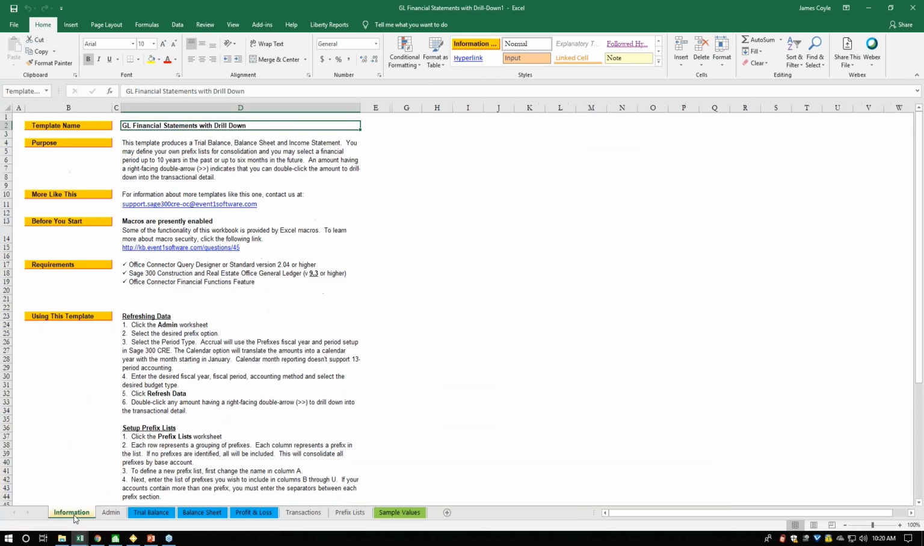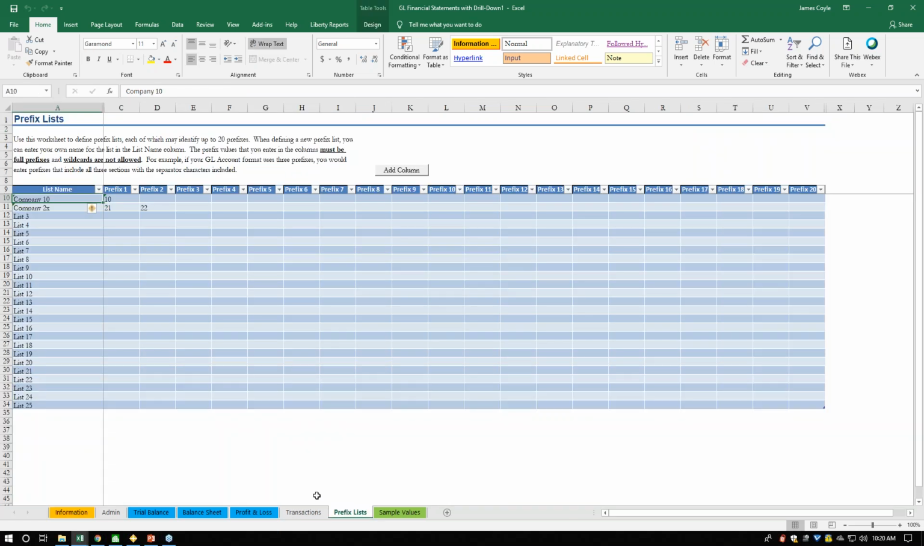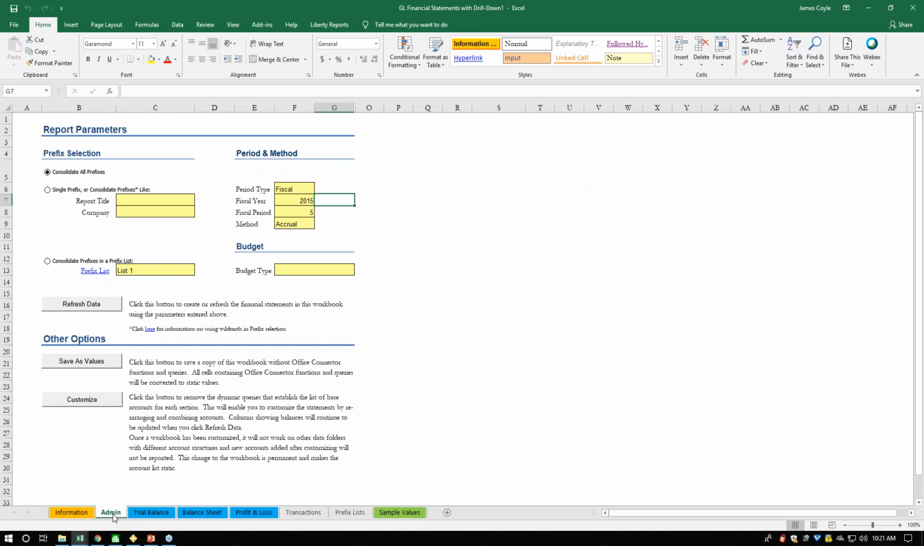So it's got tabs, like there's the information tab. Just take a moment and read the information tab when you're playing around with a product. It'll explain a lot of how to use the report. If I wanted to identify prefix groups, just like in financials, I could do it. I give it a name, I list out my prefixes. If you have more than 20, you can add columns. Here on the admin page is where I use it.